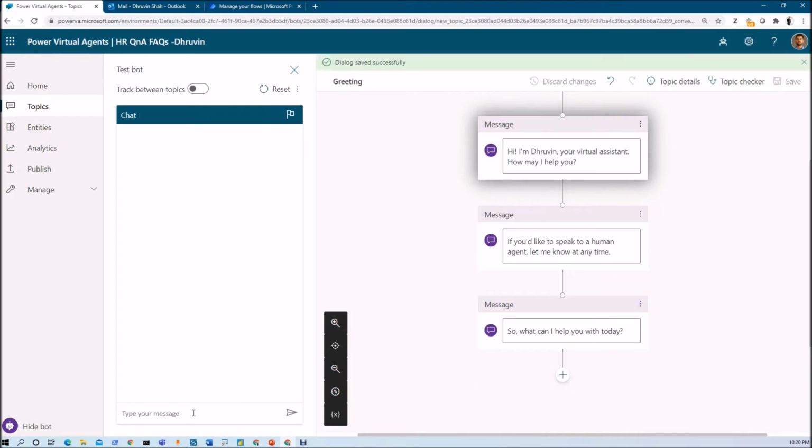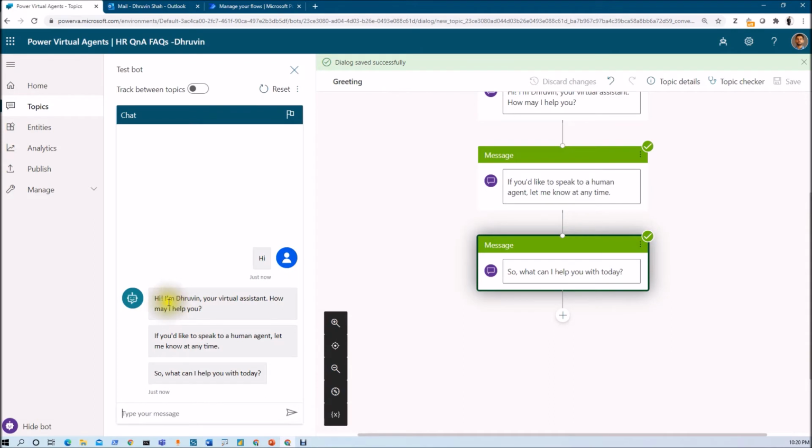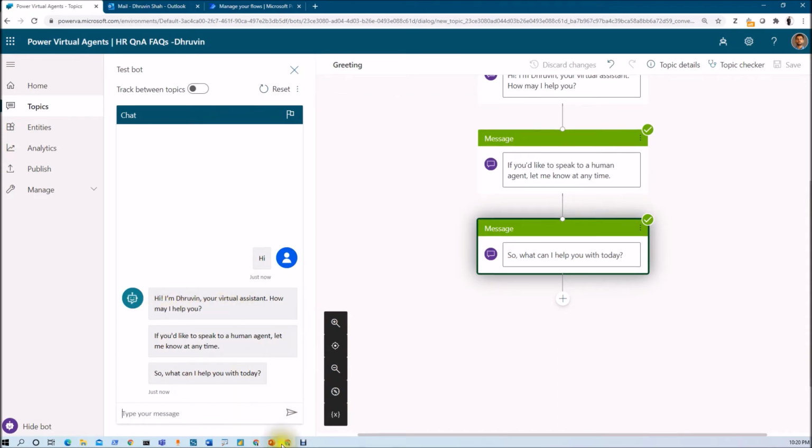Now, let me search for the greeting message. Hi. And yes, you can see that the latest message has been appear into this particular test window, right? So this is how we have modified our greeting message.